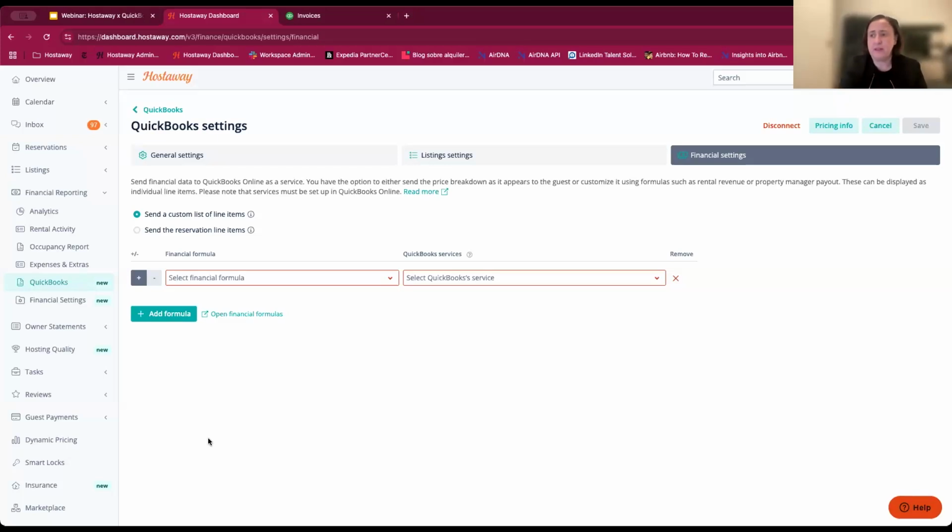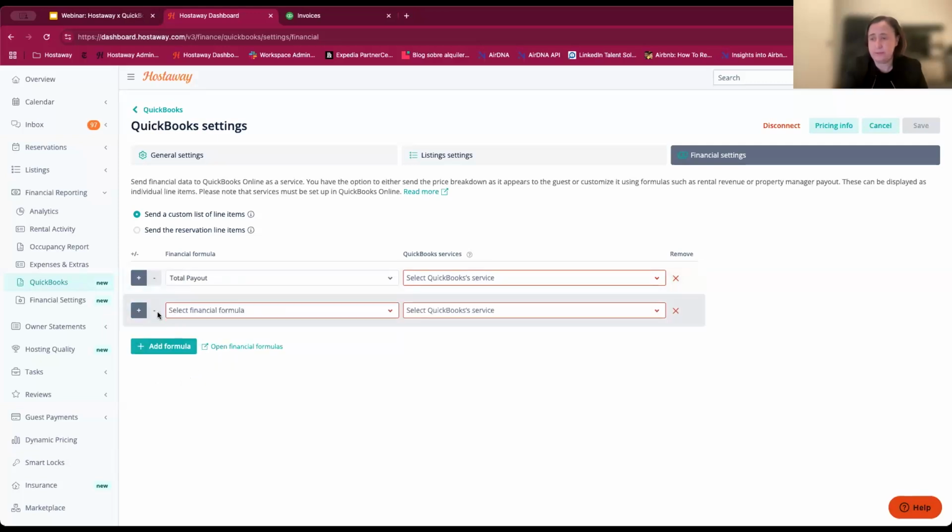So the first one is the ability to send a custom list of line items. With this option, you can send one or more line items using formulas to define the components of your financial data. What that means is, for example, you can create a breakdown like accommodation plus fees less commissions, or send specific items like property manager payout. The total will be reflected in the sum of these components. So I could select here, for instance, let's say total payout. I'm just making this up, right? Something like this, and then you decide whether these add or subtract.